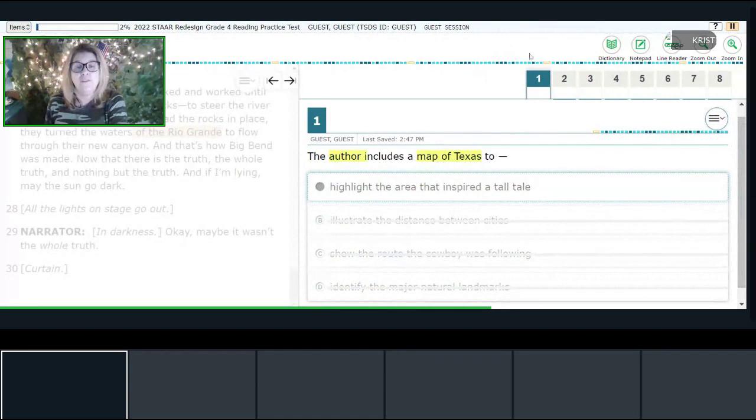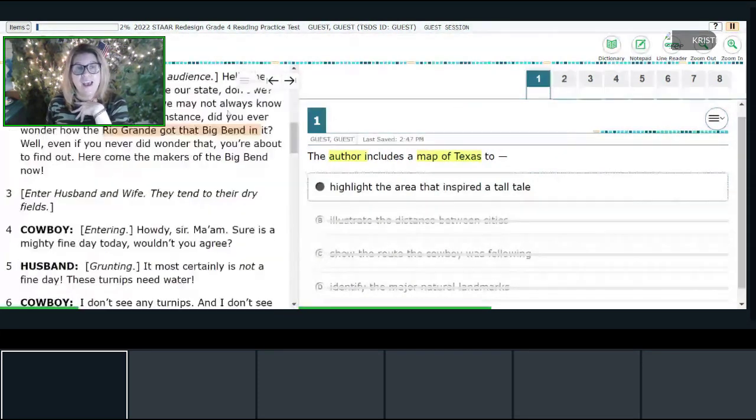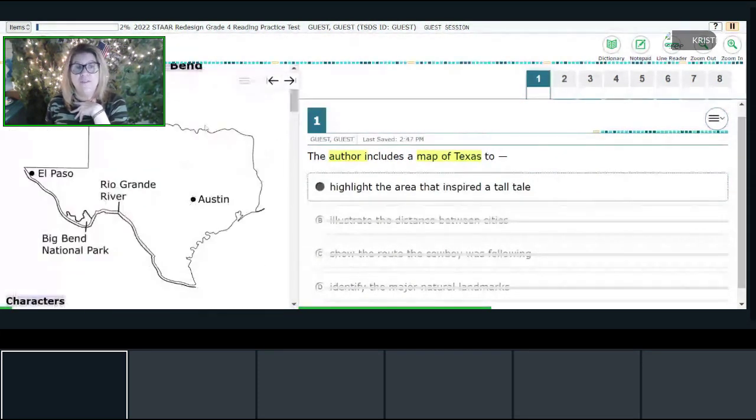Okay. Now, if you want to go the other way, the way we normally do it is that we read every single one and we go back to check to see if A is right. We go back to see if B is right. We go back and find out if C is right. But guess what? This one is talking about the map of Texas. So the only question that this has is going to involve the answers on the map.